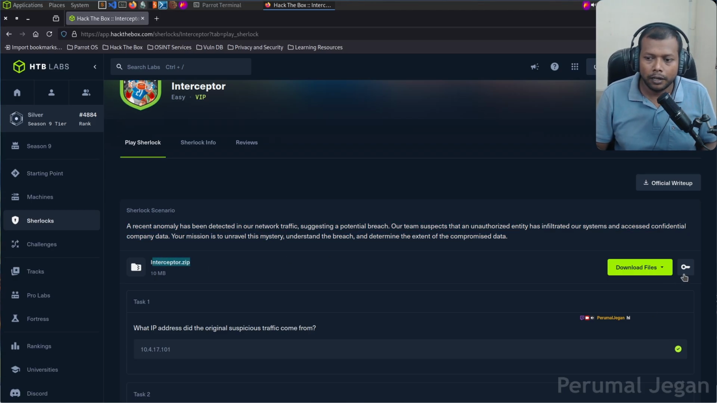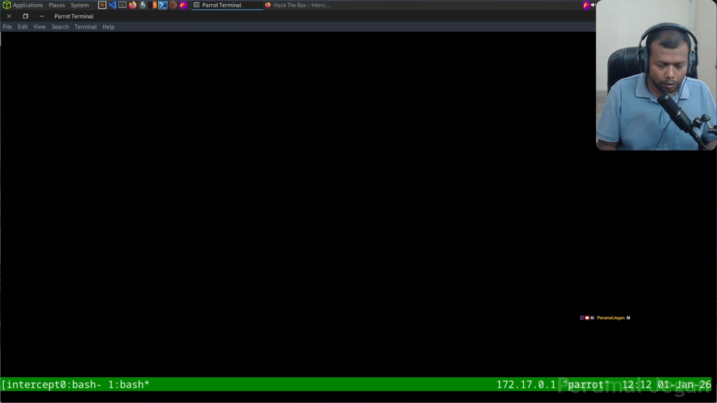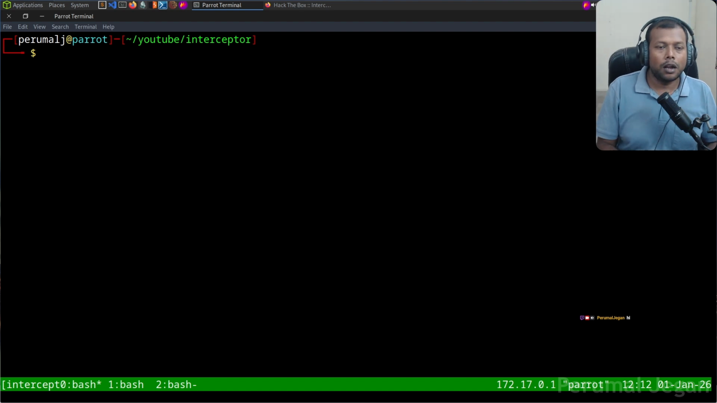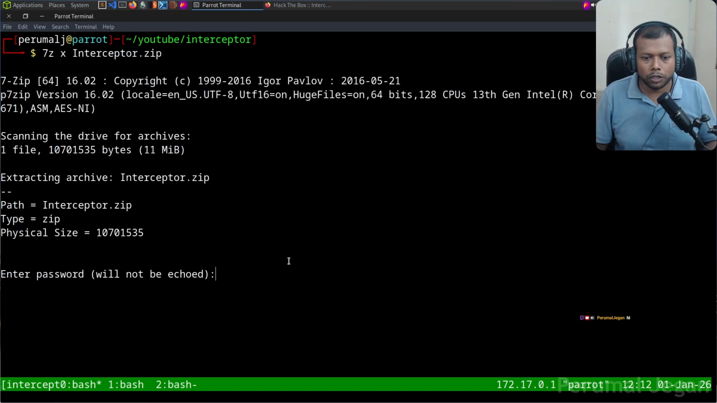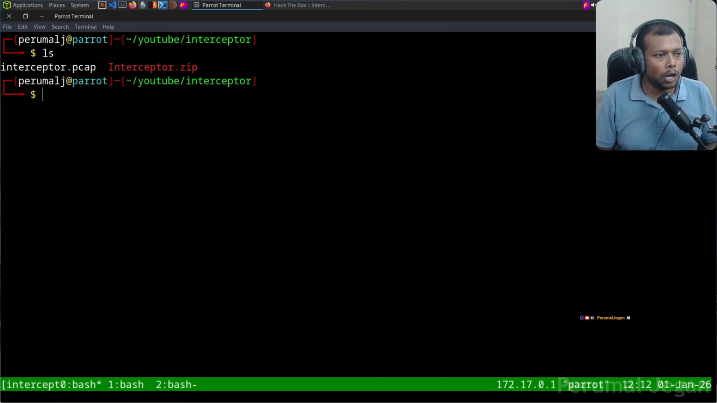Okay, so this is the file. I've already downloaded it. Let me copy the zip file's password. Better I open a tmux session so that I can create multiple windows at the same time. I named it maybe intercept. Yep. All right. Now what I can do, let me unzip this with 7zx, Interceptor.zip. The password will be HackTheBox, which is in my clipboard. All right. Now we got the pcap file.